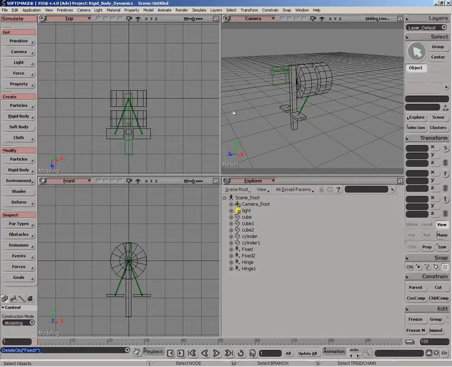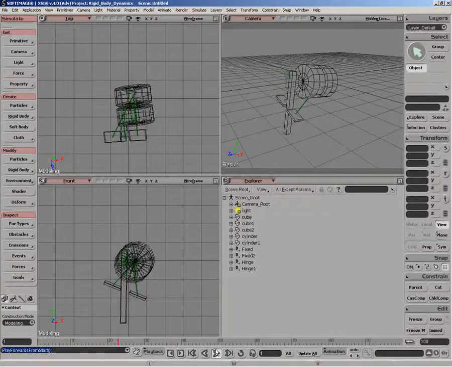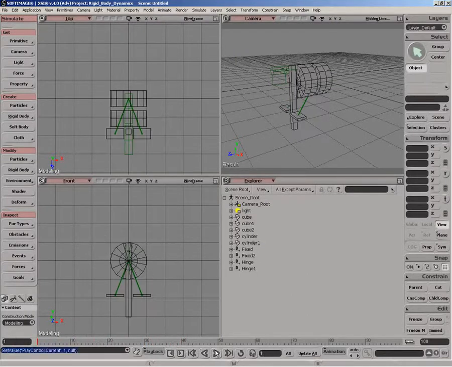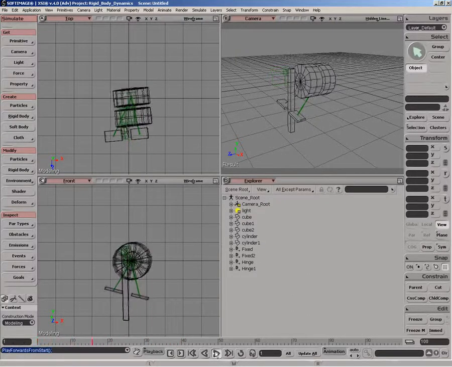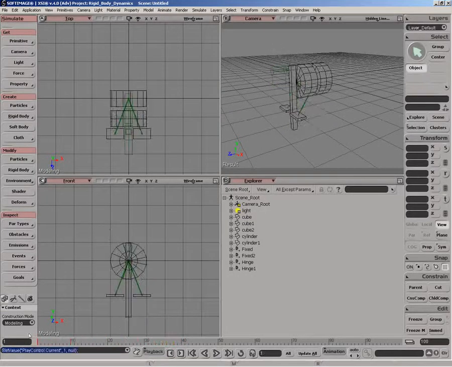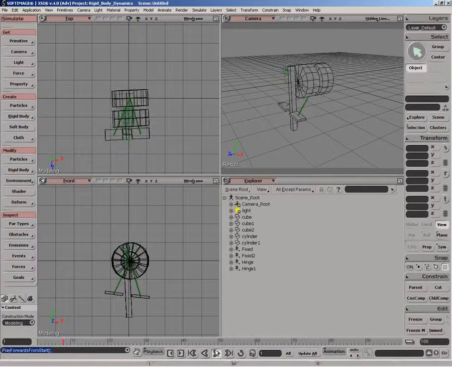And I can play that back. So you can see the leg is now staying within the actual armature, but we're still getting this kind of offset motion because the entire rig isn't constrained to anything. So we'll do that next.